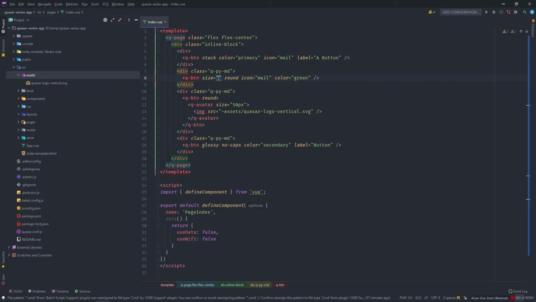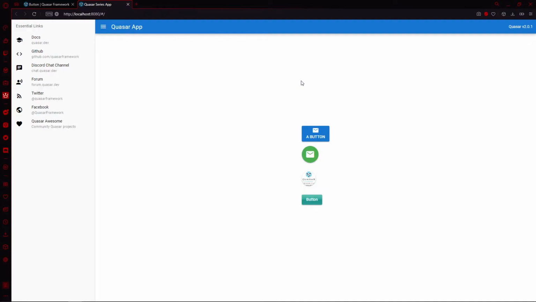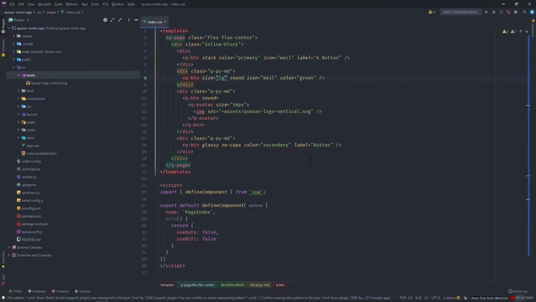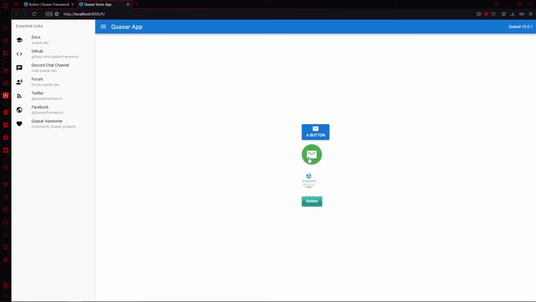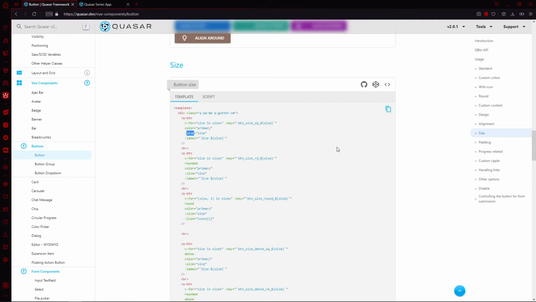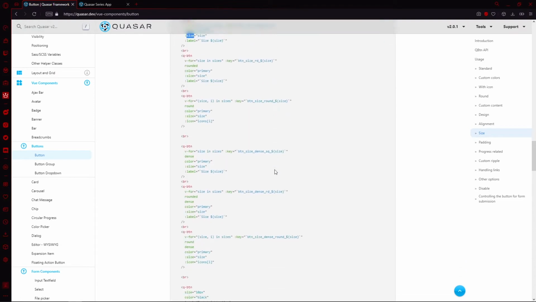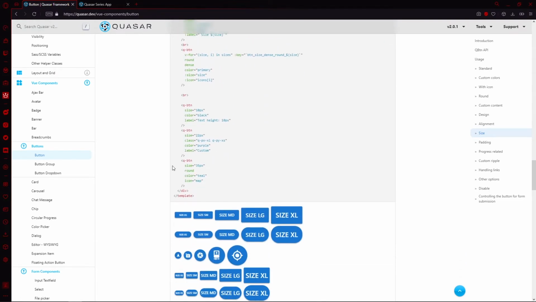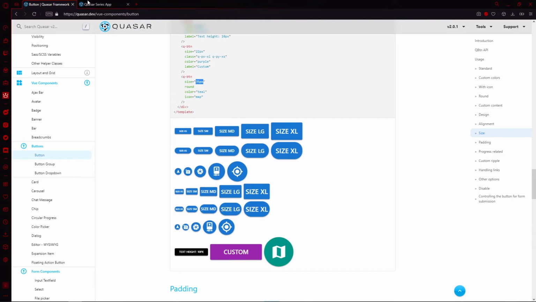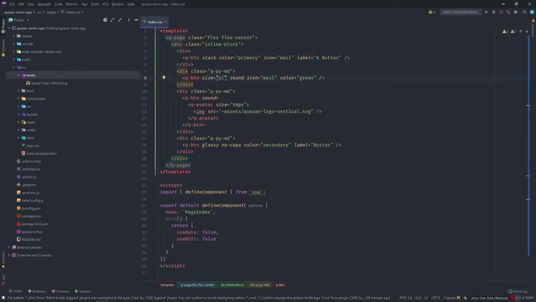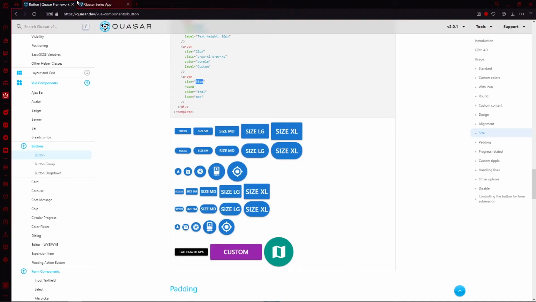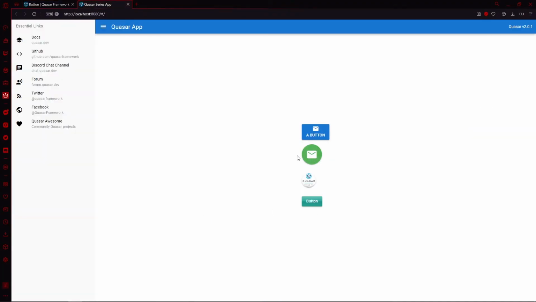Now, if we use LG, it's going to create a large button. The biggest size it can accommodate in terms of sizes is XL, so you have this very big button. But that's not all. You can also use sizes that look like pixels, so we can assign pixels as sizes. Let's say we add a 300 pixel button. So you have this button right here.